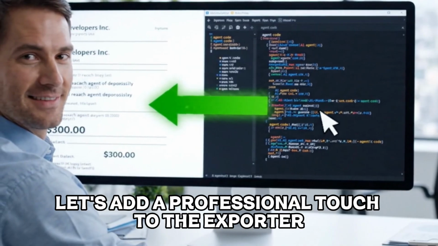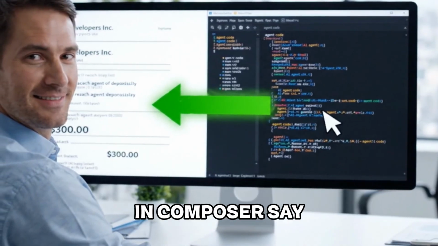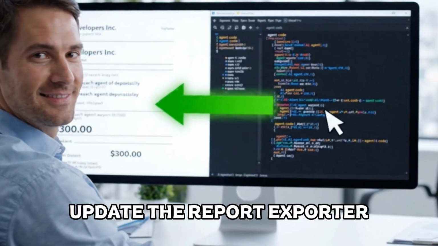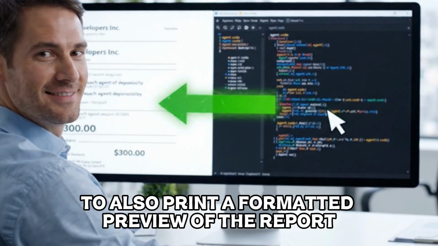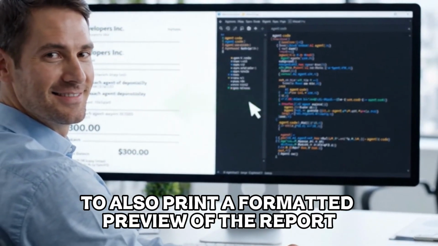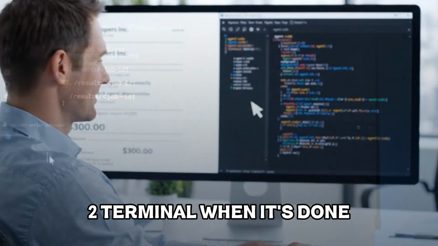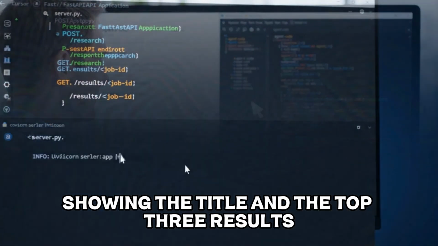Let's add a professional touch to the exporter. In Composer, say: update the report exporter to also print a formatted preview of the report to the terminal when it's done, showing the title and the top 3 results.